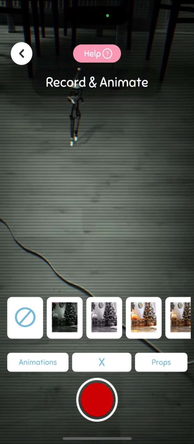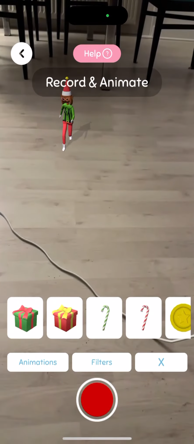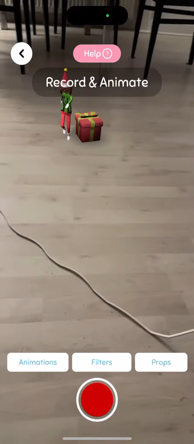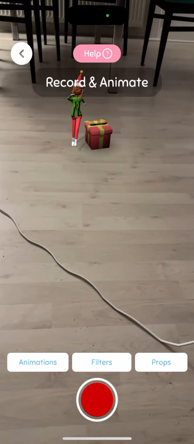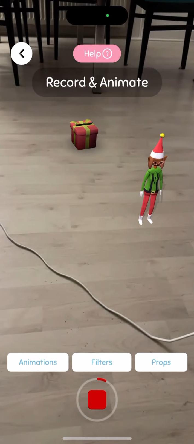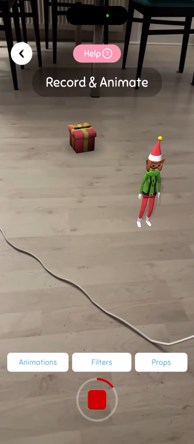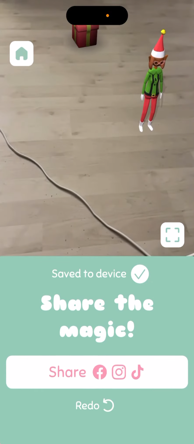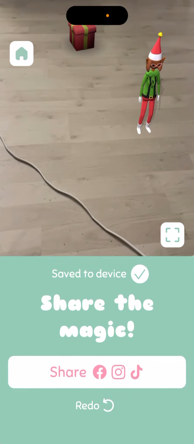I can also add some additional filters, and I can also add some additional props. And then you can just record it. And then you can just share it, this photo.